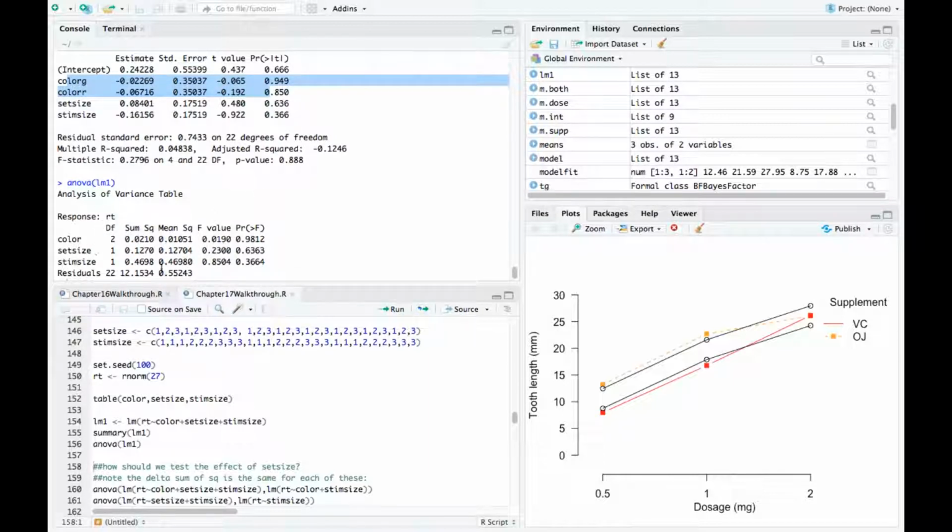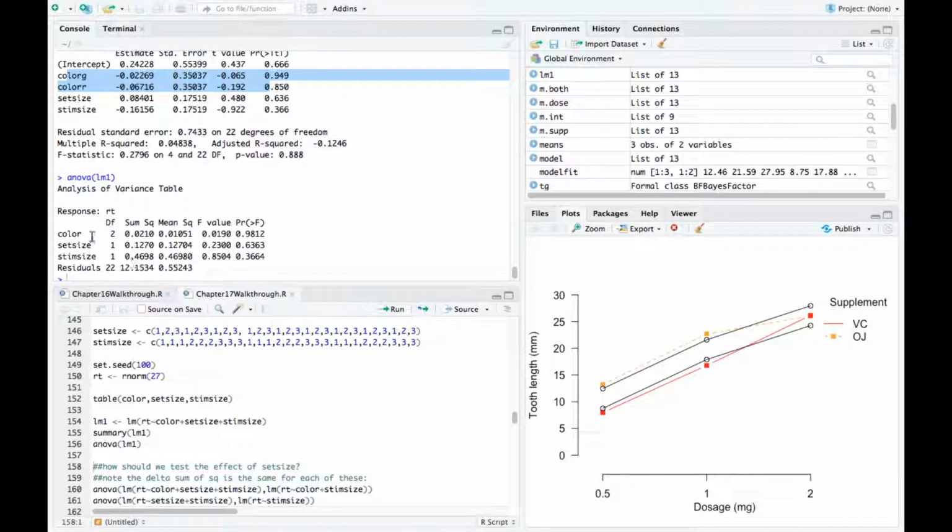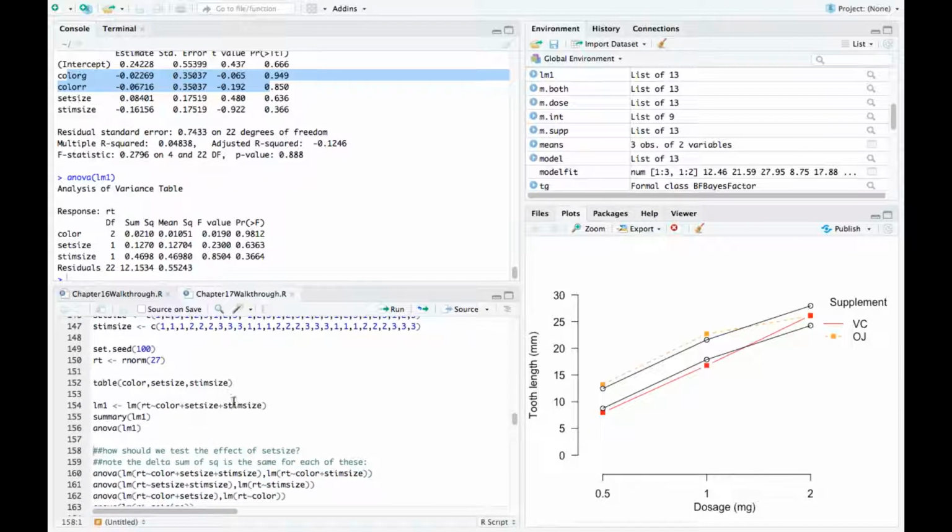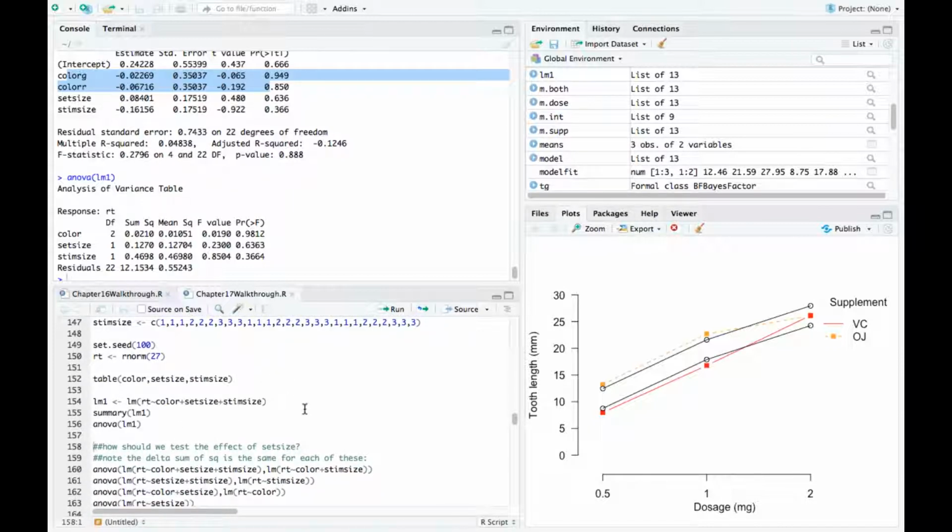So this gives me the table, and remember, now each of these is going to be the effect of this in the context of everything else. So I can test whether color has an effect, and set size has an effect, and stem size has an effect. And I could have easily made these factors and treated that, and then there would have been 2 degrees of freedom in each of these as well.